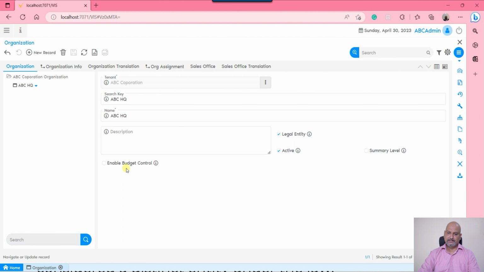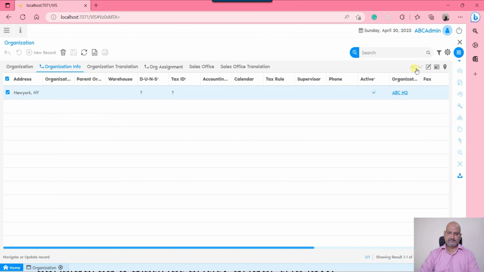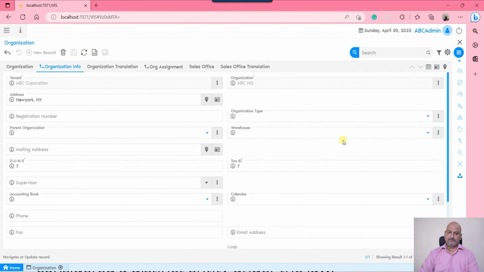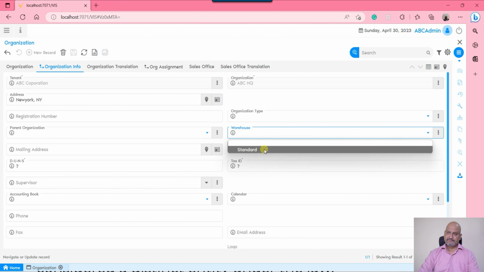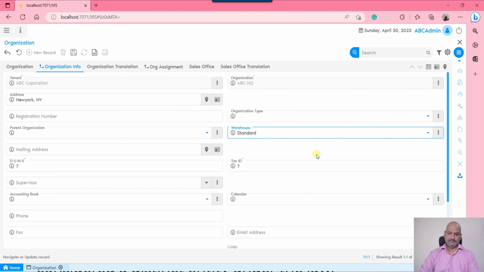Now we need to move on to the organization info tab. At the level of the organization info tab, we just need to enter the entire address of the organization. We need to select the default warehouse for the organization. Thereafter, you need to select the supervisor of the organization. For the supervisors and the warehouse, these are again master windows in the system, so those need to be prepared first, and thereafter you will be able to link all of these.